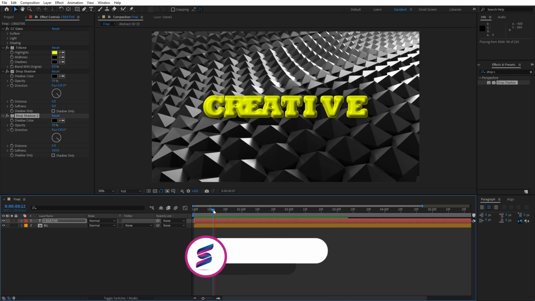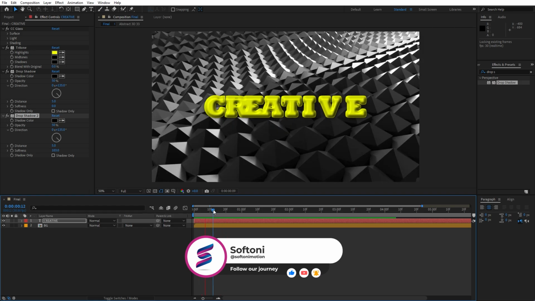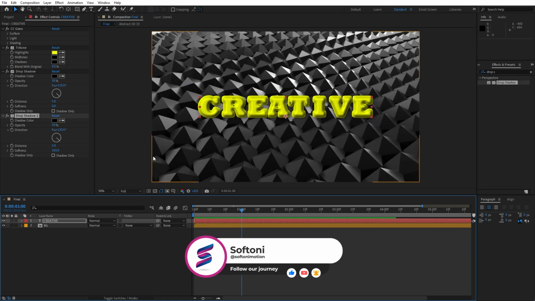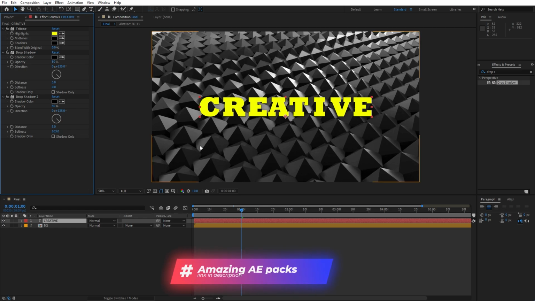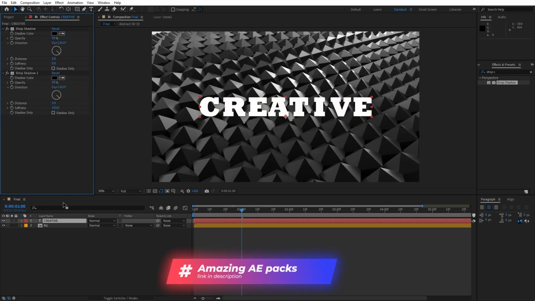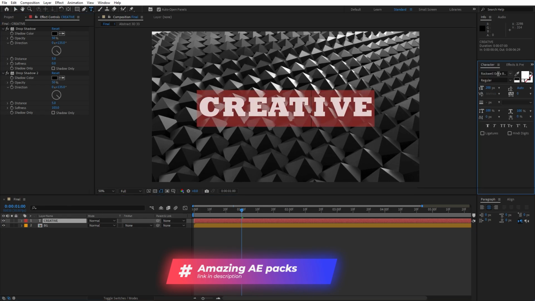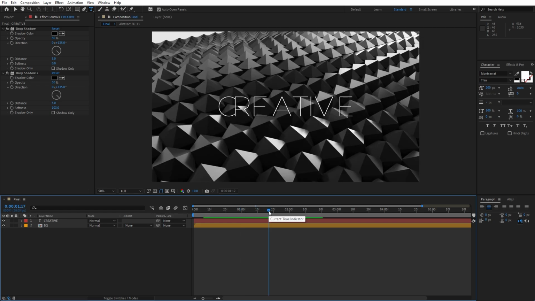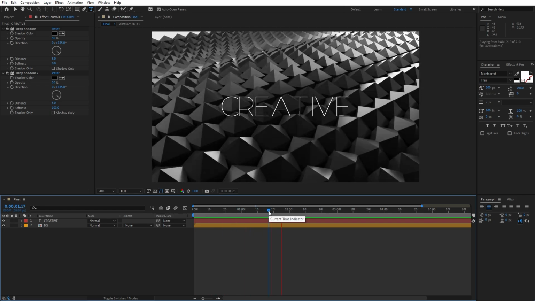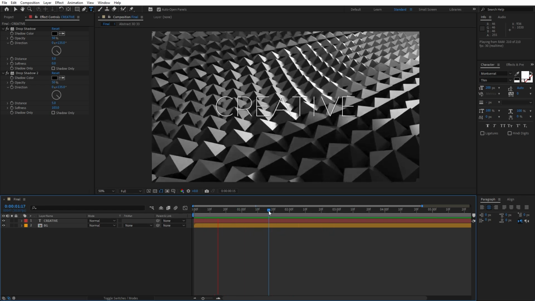Alright guys, this is one way of using this effect. You can also use it in various different purposes. You can, for example, delete the glass effect. And as you can see, now we have a scene like this. You can also delete this Tritone effect. Let's double click and find a different font, maybe use Montserrat. And as you can see, now we have this type of look, and this is also looking great.